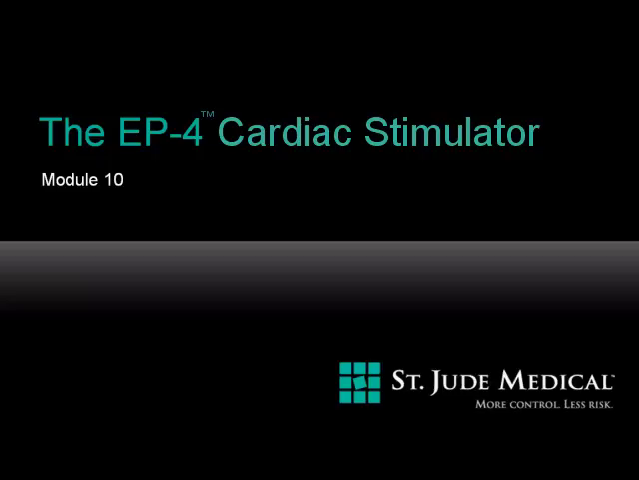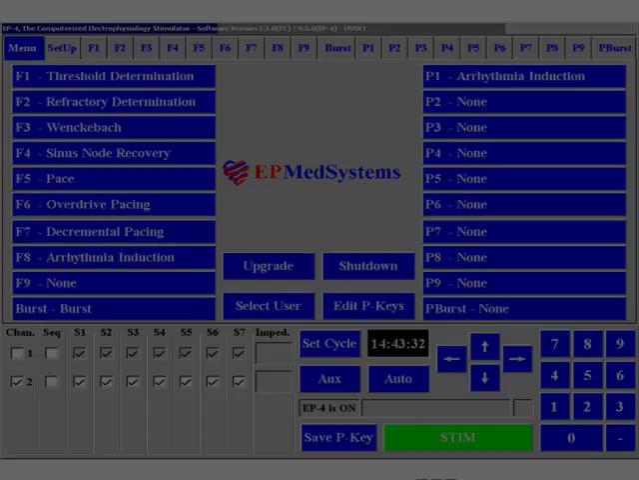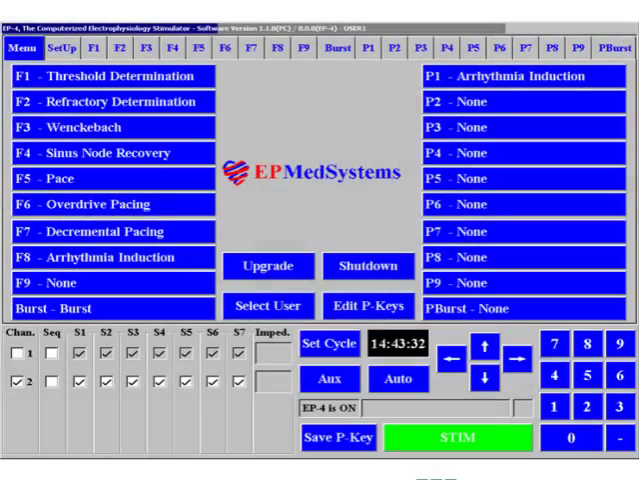This is module number 10, the EP4 cardiac stimulator. The EP4 cardiac stimulator is an integrated part of the EP WorkMate recording system. It may also function as a standalone system with another recording system. The EP4 cardiac stimulator is a protocol-based stimulator, meaning that it has several different pacing protocols that you can use for different pacing situations that come up during an EP study.